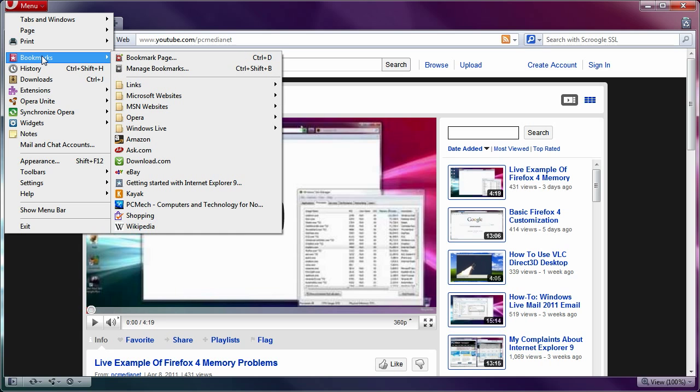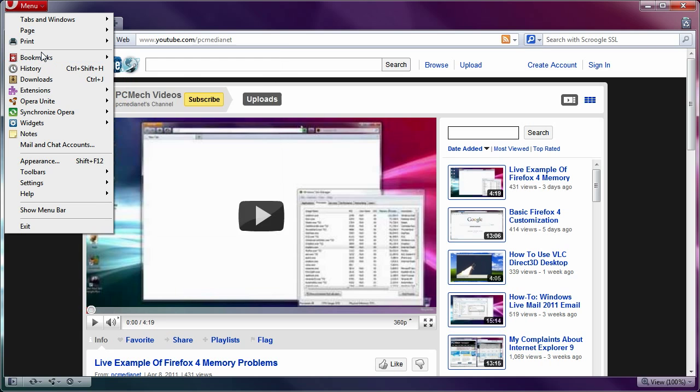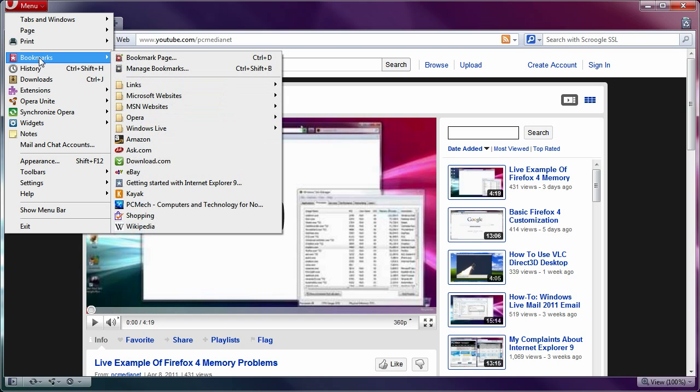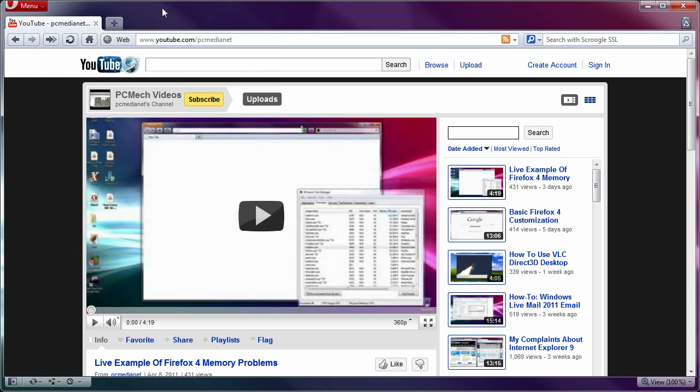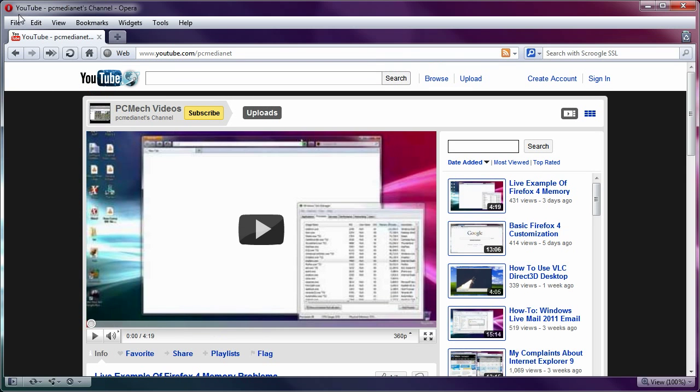And lastly, just concerning this menu in particular, if you want to see the traditional file edit view, so on and so on the top, menu, show menu bar. There it is.